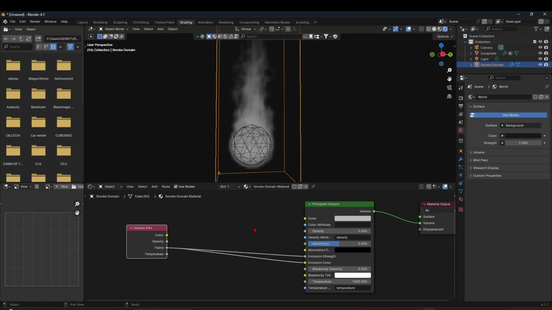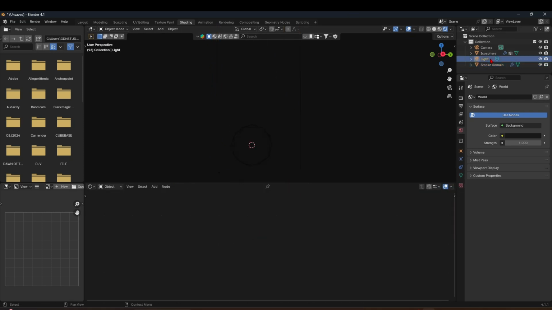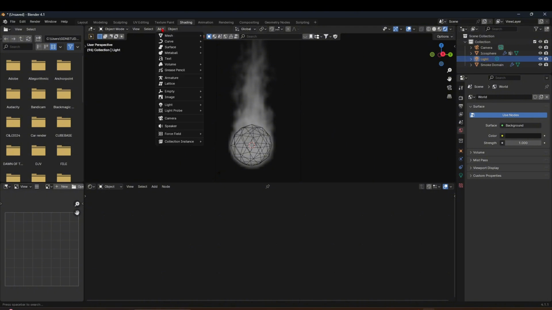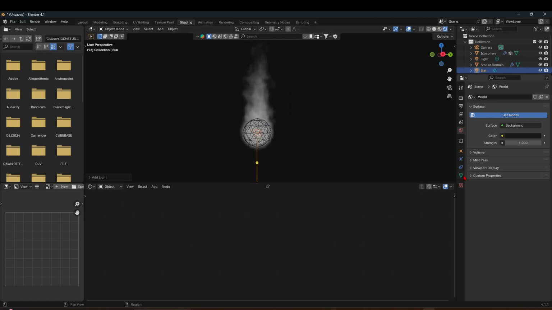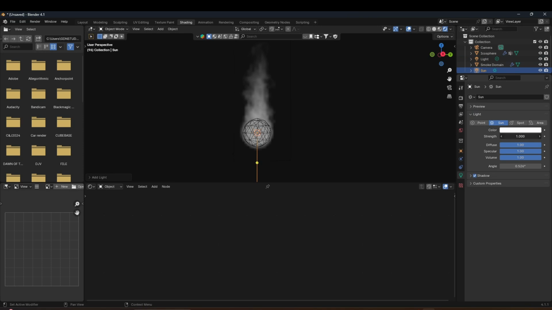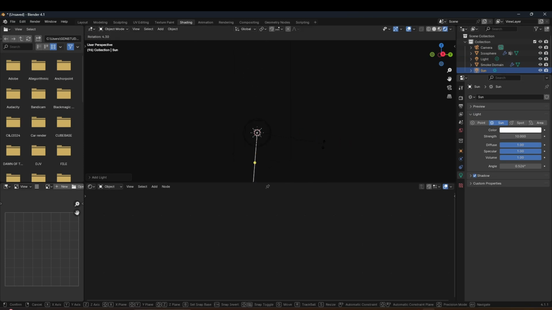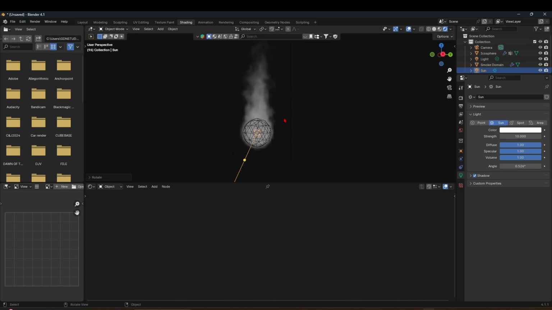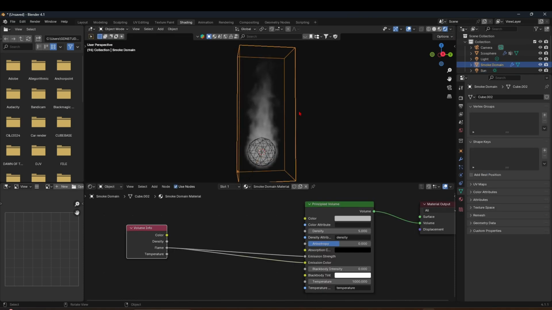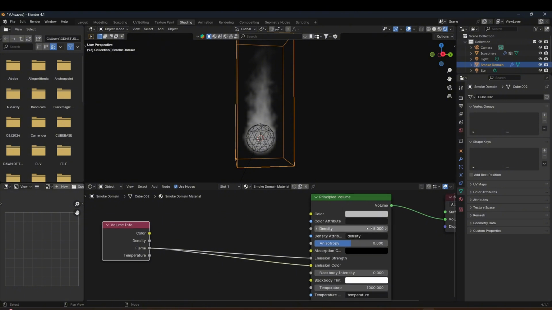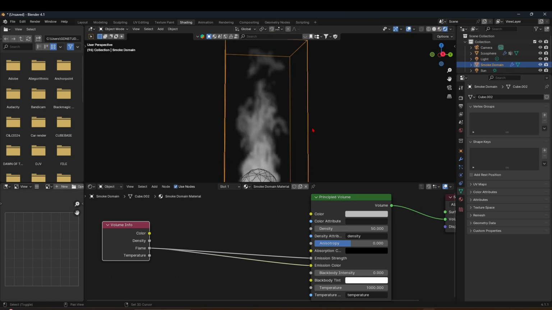Let's add a light to our scene. If you don't have a light, just come here and add a light. You can add the sun, right? Come down to this light tab here and increase the strength to a value of 10. You can press R to rotate to an angle, which is okay. Now let's select back the domain and increase the density to like 50. You can see the smoke better, right?